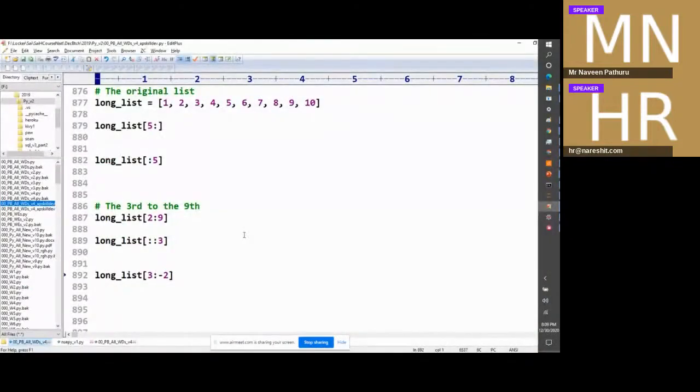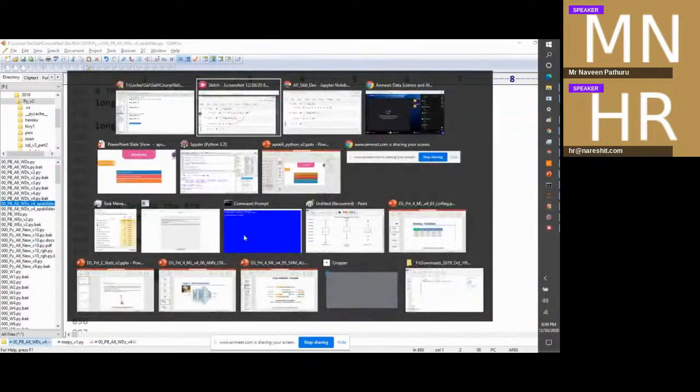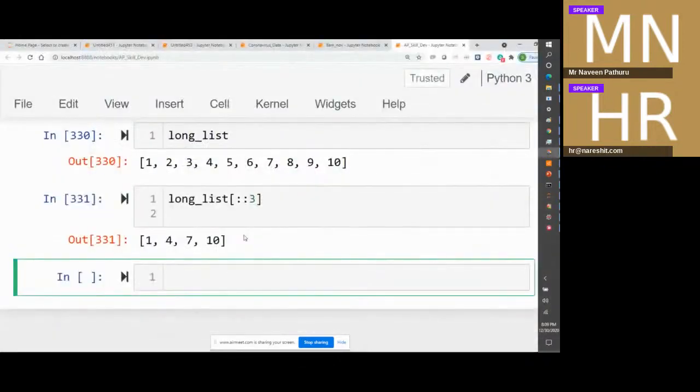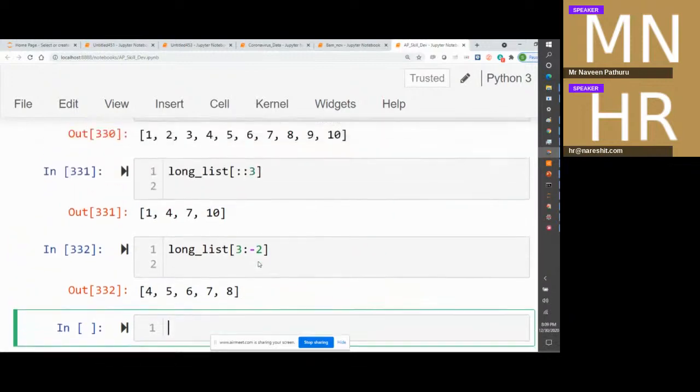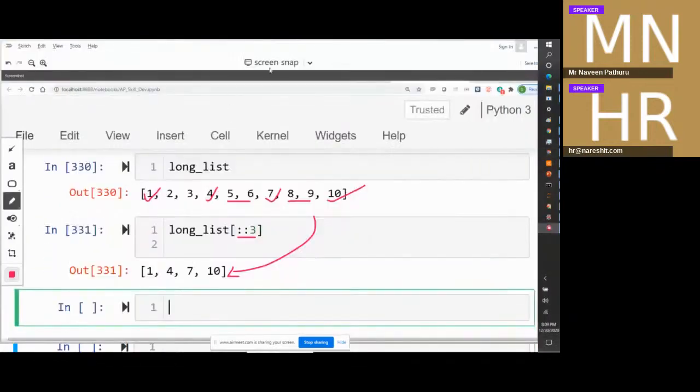And let's see, now take a look at this guys, slightly deep. 3 : -2 with only a single colon. Let's see what that does. 3 : -2. So what is happening is, go to long list. Let's say, come here, put this here.